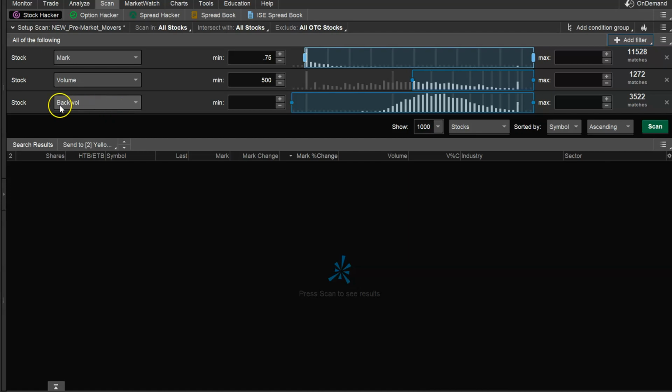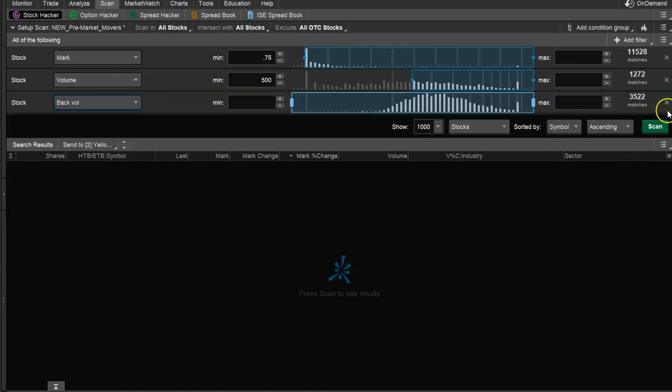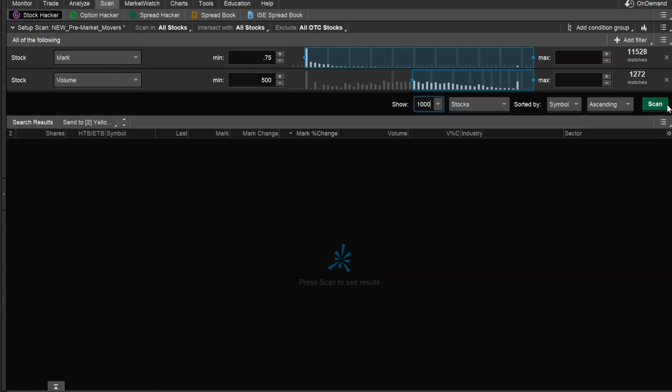When you put these in, the stock will come up, and you'll see volume, beta, bid size, all this stuff. I'm just using the mark and the volume. That is all I use. I'm taking this one out of here. You take these off by clicking the X, and the minimum I have is 75 cents for your stock minimum. I keep maximum blank because I look at everything.